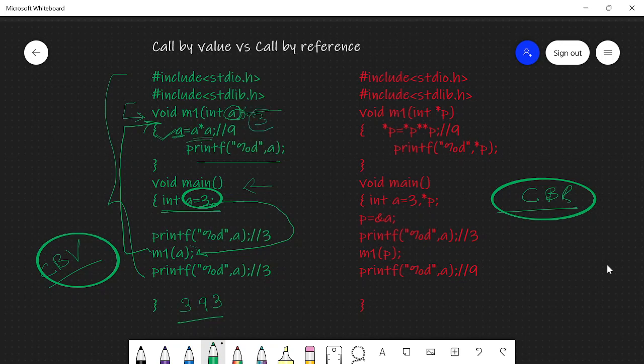So the value 3 will be copied. Both a are independent. The m1 a is independent of the main function a, and both can have different values. It will have a garbage value, but when we call this function, it will copy 3 here. Then a into a, that is 3 into 3, will be performed, and then it will print the value of a. Now the a value has become 9, right? But when we print it again in the main function, the output we will get is 3, not 9.